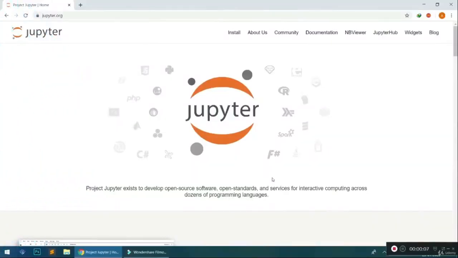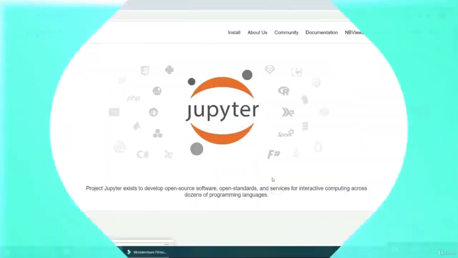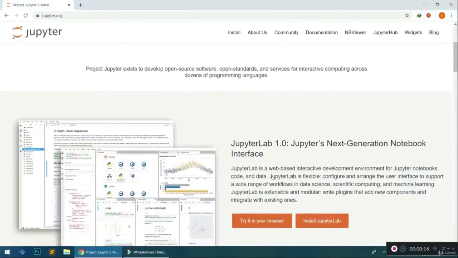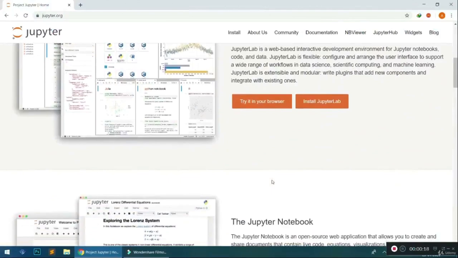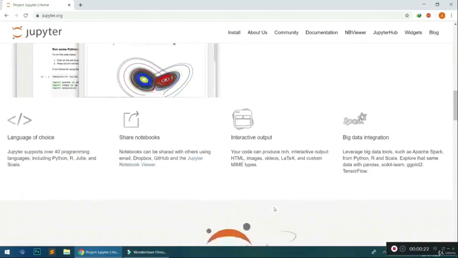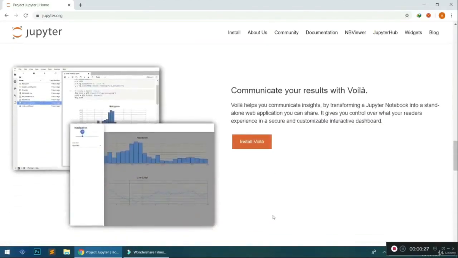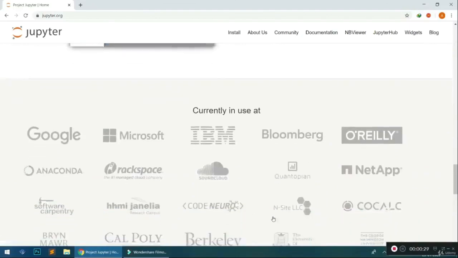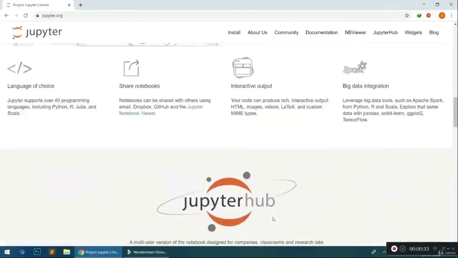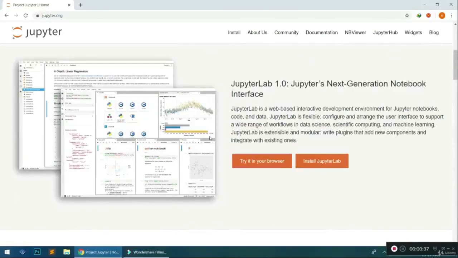Why do I prefer using Jupyter Notebook over the other IDEs? It's pretty simple. Jupyter Notebook is an open source web application that allows you to create and share documents that contain live code, equations, visualizations, and narrative text, all in a single package. It has various use cases that include data cleaning, transformation, numerical simulation, statistical modeling, data visualization, machine learning, AI, and much more.